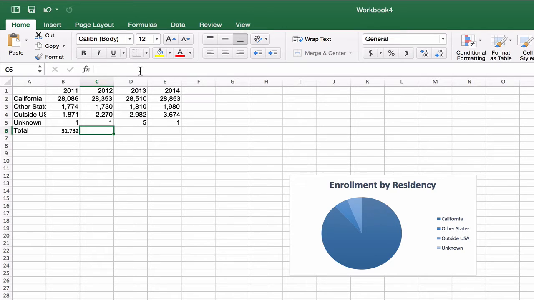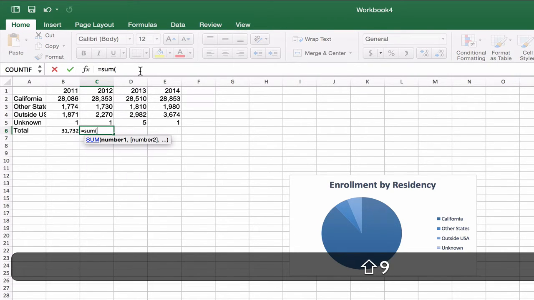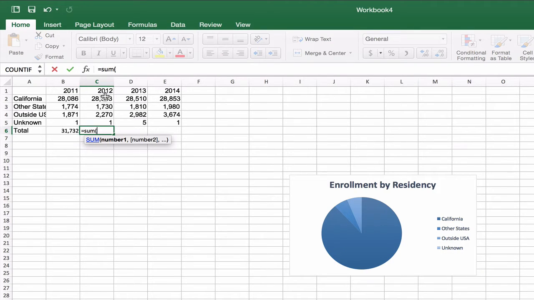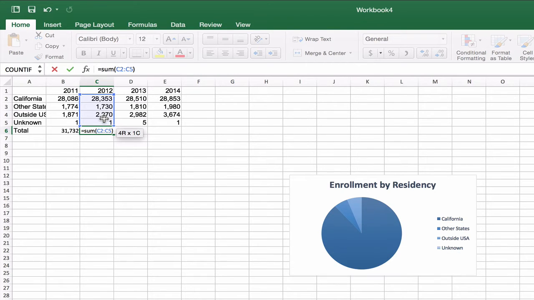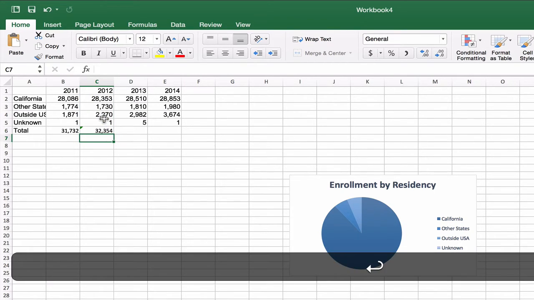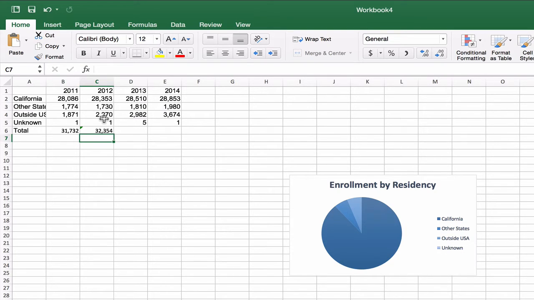Another way of totaling is to use a function. So let's use the sum function that adds up an array of numbers. I've typed equals SUM, I've opened parentheses, I've got my mouse cursor, and I'm going to click and hold and drag down those four, and then I'm going to hold the shift key and type the close parenthesis, and then I'm going to hit the enter key. So we can see that the total number of enrollment went up slightly from 2011 to 2012.